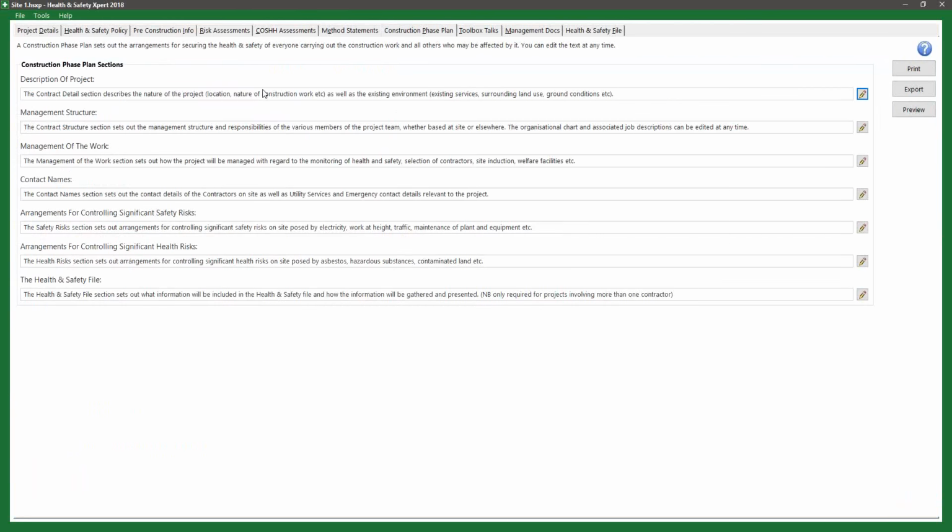The construction phase plan sets out the arrangements for securing the health and safety of everyone carrying out the construction work and all others who may be affected by it. Again, you can edit any of these sections as you see fit, but it covers the description of the project, the management structure, management of the works, contact names, arrangements for controlling significant safety risks and health risks, and also your health and safety file.